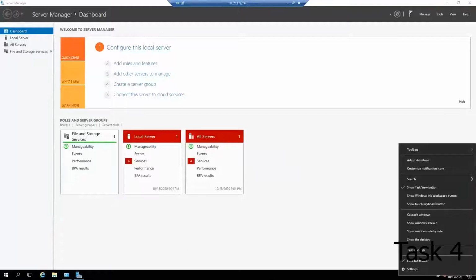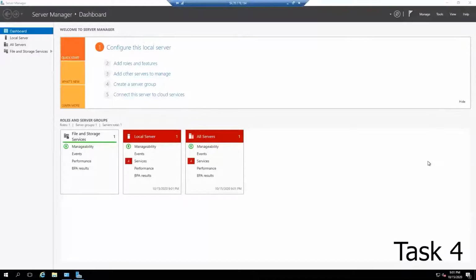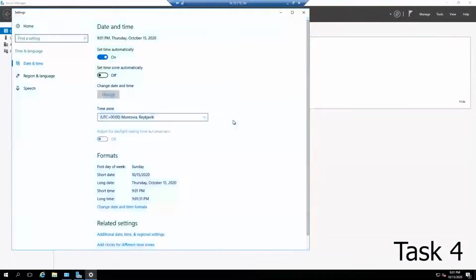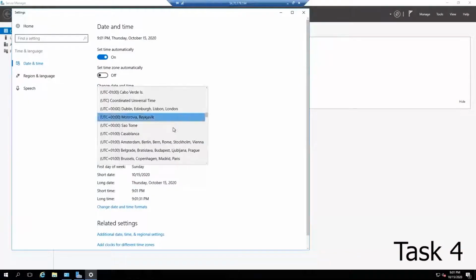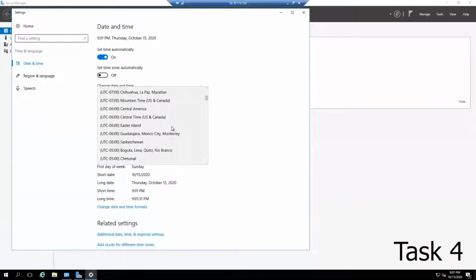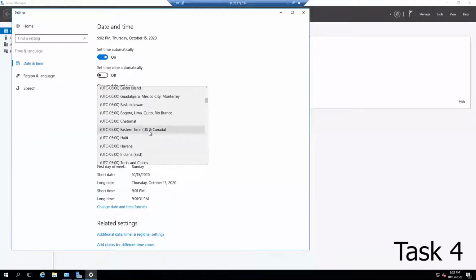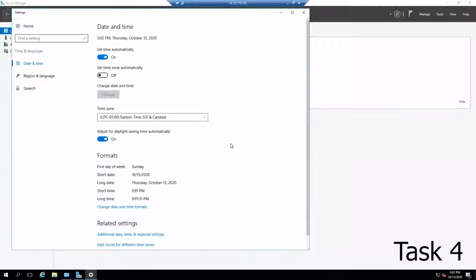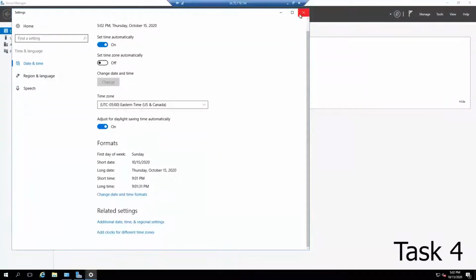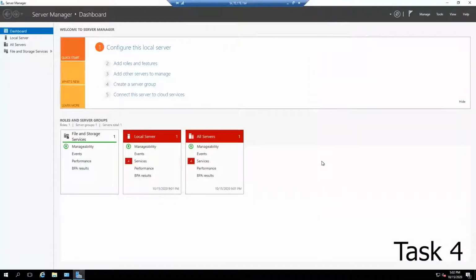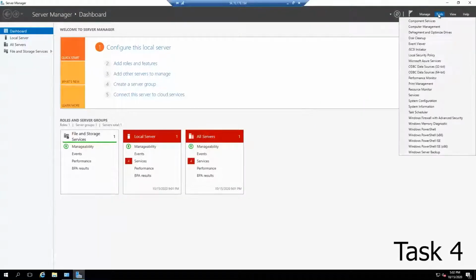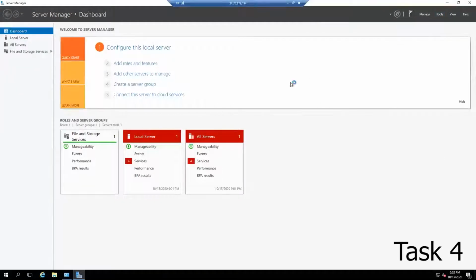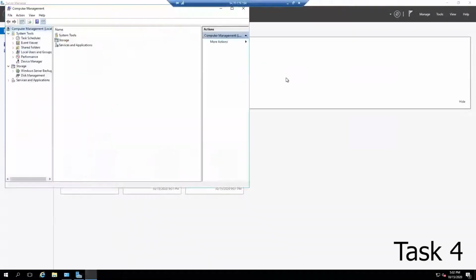So first I'll change my time zone. We are -5, Eastern time. So that looks good. Looks like I need to change my password again. Change that through computer management.